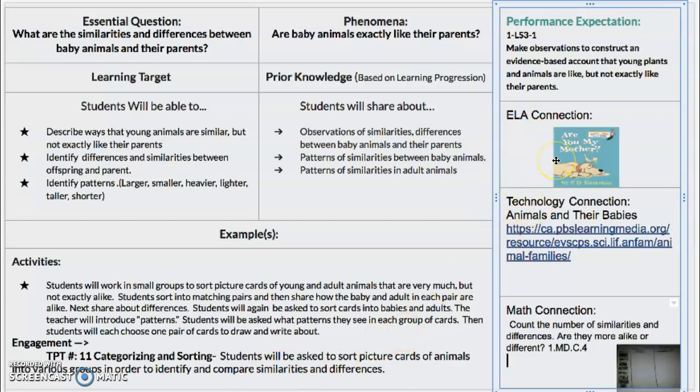It's Are You My Mother? This is a great book that I remember reading as a kid that has a big impact because it demonstrates the bird and the dog, and it asks if it's the mother, but you can see that there are huge differences in that.